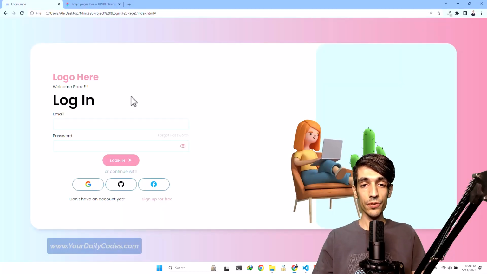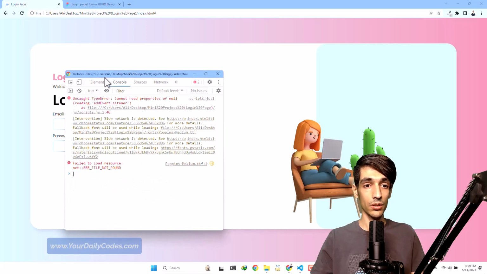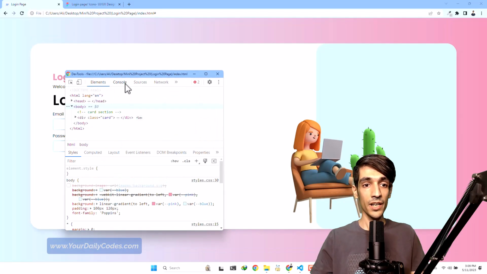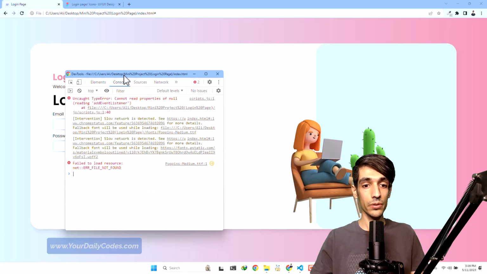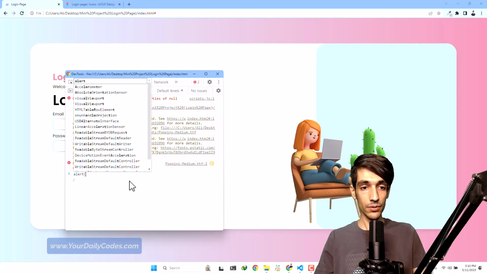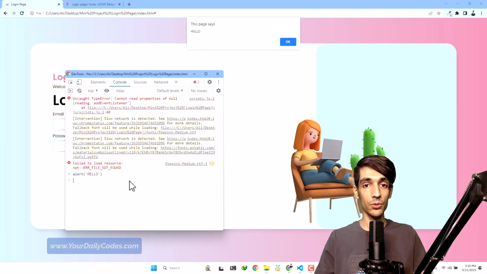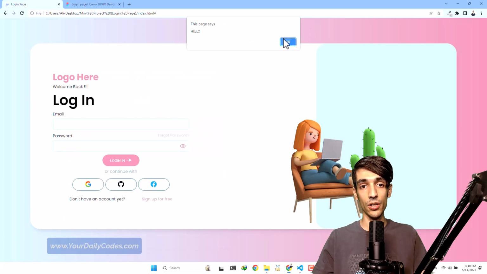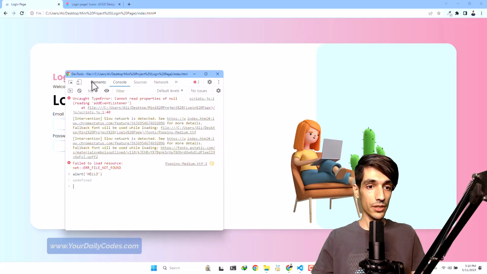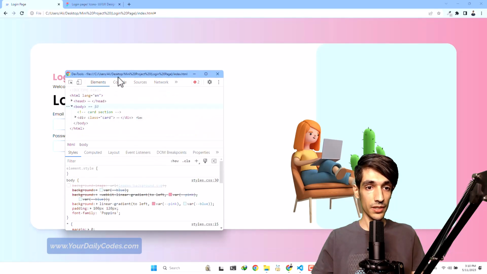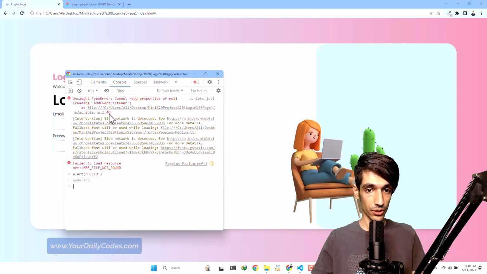Let's hit Ctrl+Shift+I to open this inspect area, and we can go inside the console section, and inside the console section we can write, for example, alert something, alert hello. We want to see what this alert function does in JavaScript. Hello, this is what alert does. Okay, so this section is to check out the elements. This section is actually used in JavaScript.